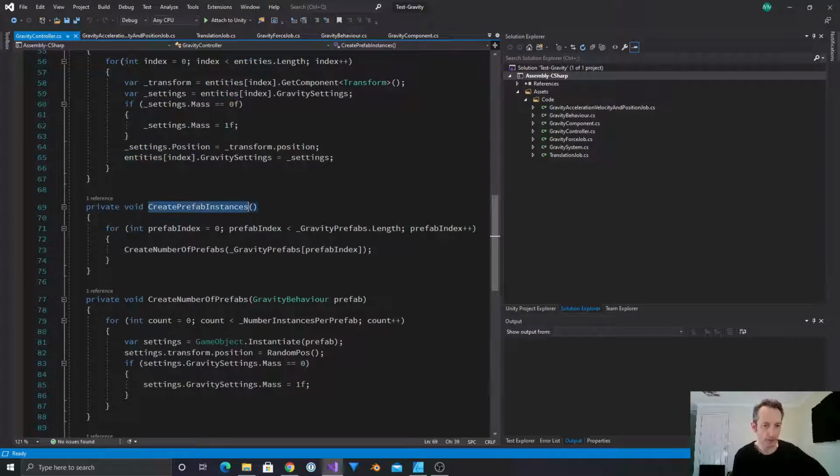Create prefab instances does this thing of, basically, for all of the number of, let's say, however big the prefabs array happens to be, it goes through and creates the appropriate number of prefabs for that. So in other words, if you have a prefab array with just one object in it as a prefab, so in the editor you just put one object in and you set the size to 1, then this will only loop once, and it will take that object out of the prefab array and it will then say create the number of prefabs.